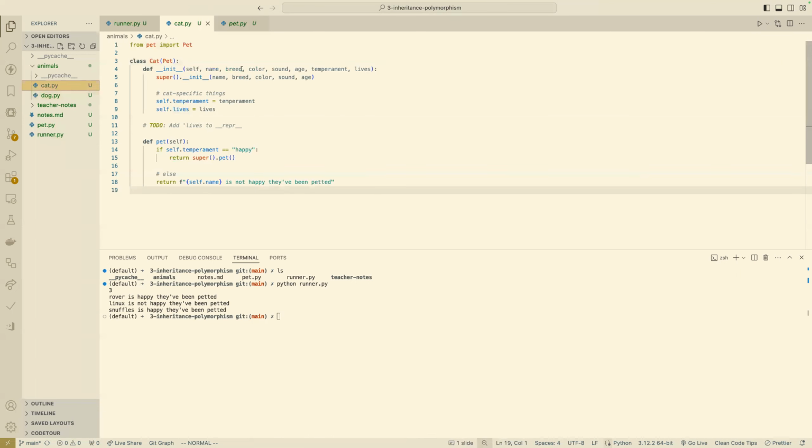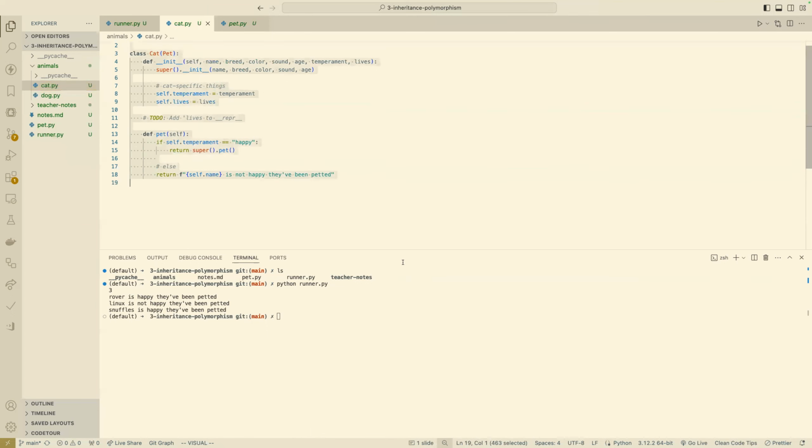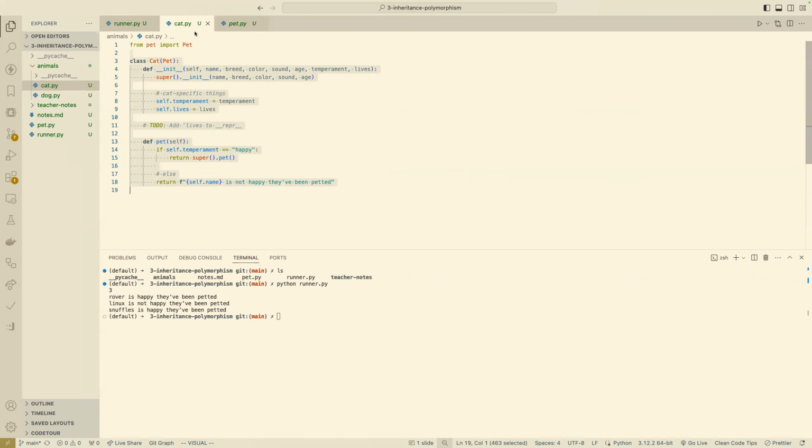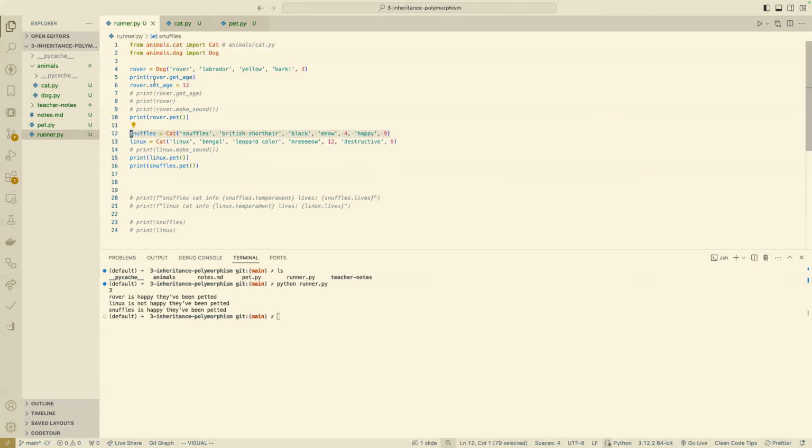And similarly, as our program gets bigger, maybe for whatever reason, I have a test.py file where I need to create some cats as well. I would want to import the cat class into there. So it's pretty common that you'll have your class definitions in one spot and then the code that you actually execute and run in another.